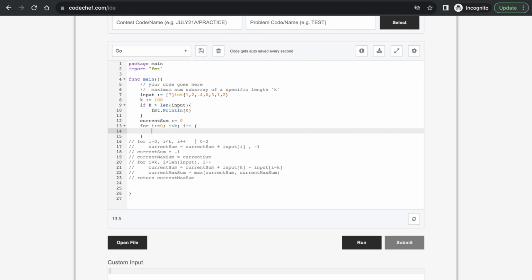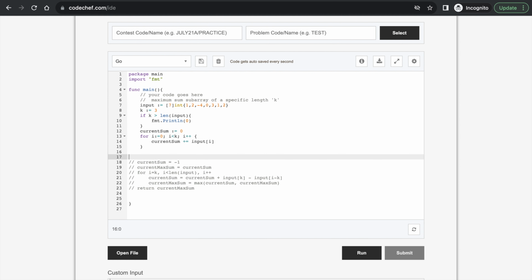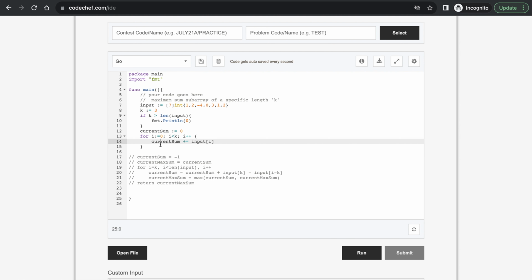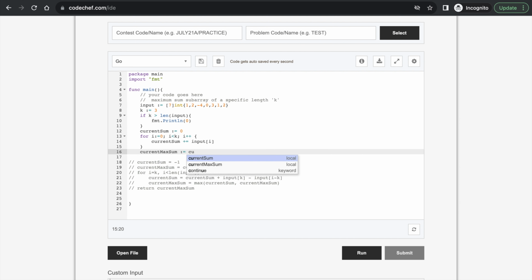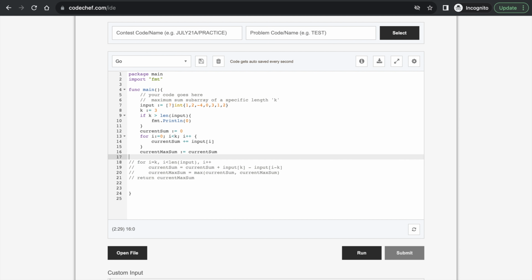Current sum equal to current sum plus input of I. Or did I remove something else? This is done. So we got the sum till k. Now current max sum equal to current sum. We are taking it and saving it. Till this point we are done. We'll just print.